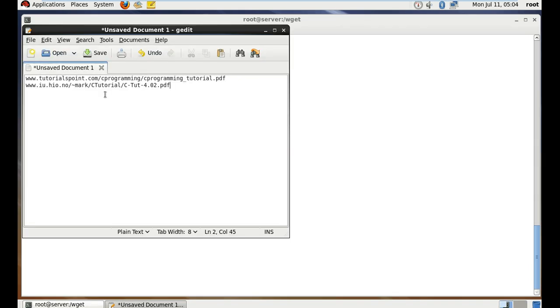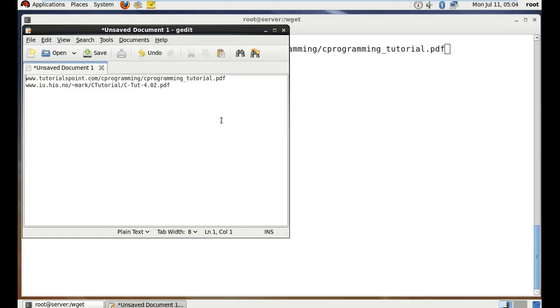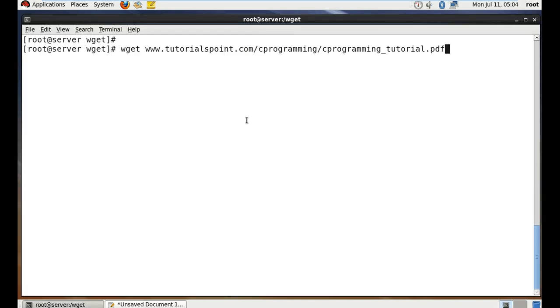Here is my first example. I'm just going to copy the first URL here, and I would like to download the file C programming tutorial.pdf. So simply wget, space, then the URL link. Just hit enter here.